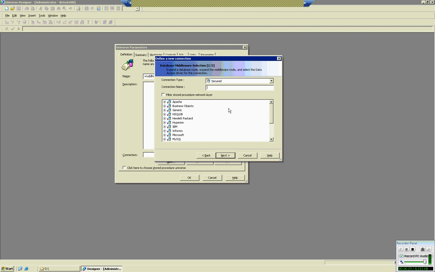Then, the important question for the interview. What is that? Connection types. Very important for the interview. How many connection types are there? Very good. What are those? Personal, shared, and secured. Out of three connection types, which one is default here? Very good. Default is the secure one.